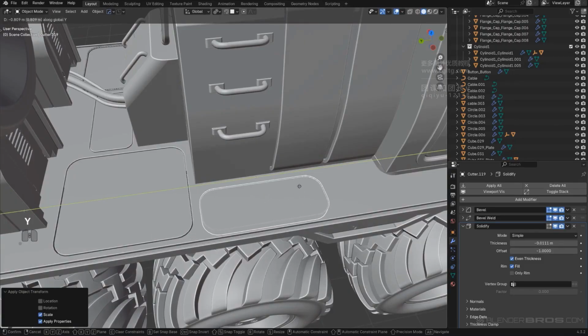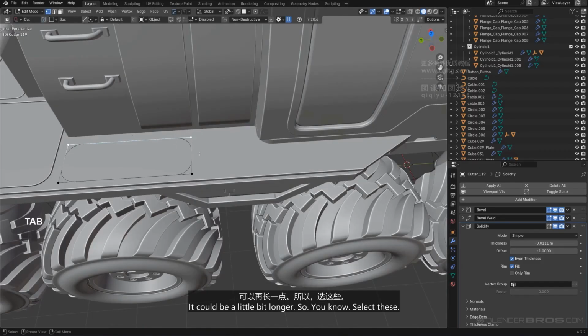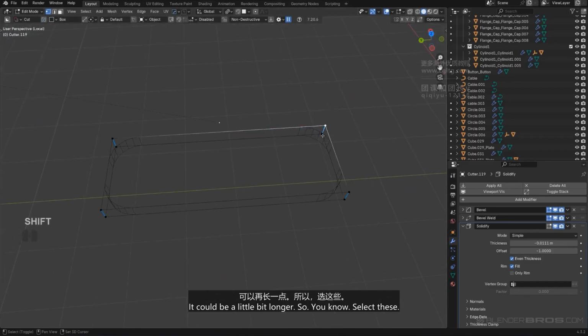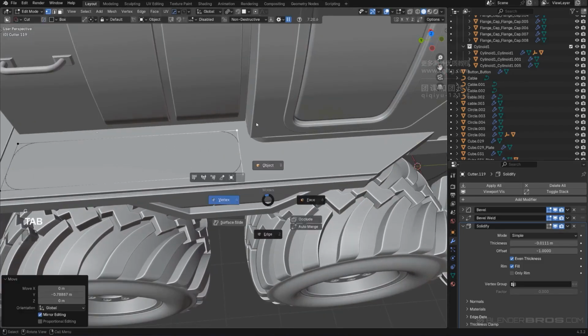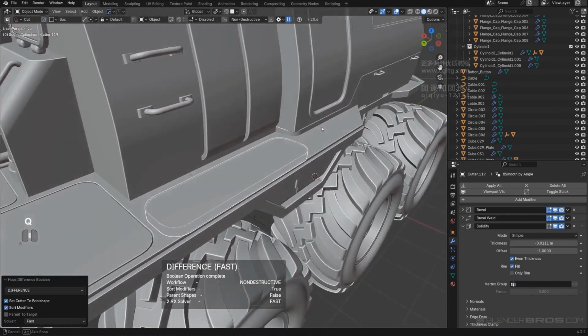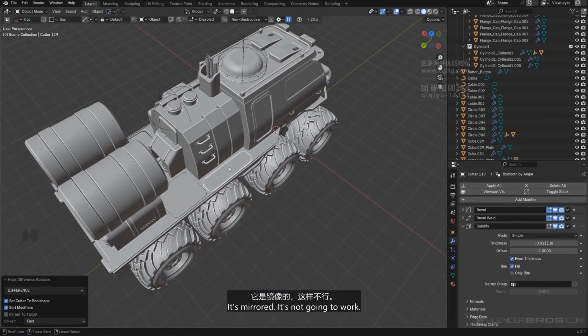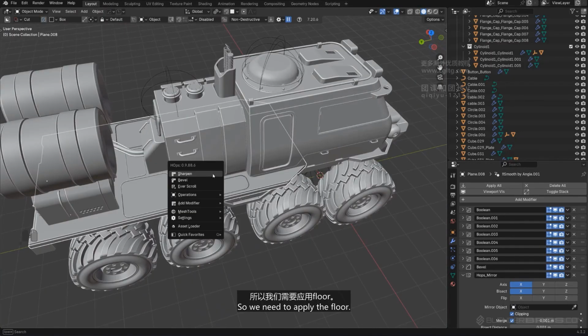Right. And now, is it okay? Yeah, it could be a little bit longer, so select these and GY, move it all the way here, right? And then cut it, so difference. It's mirrored, it's not gonna work. So we need to apply the floor.